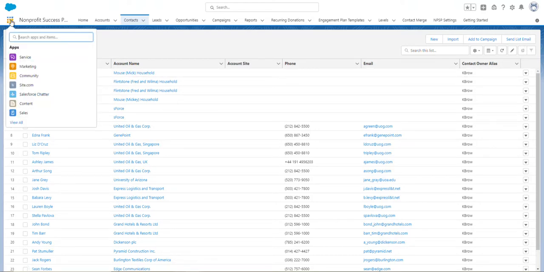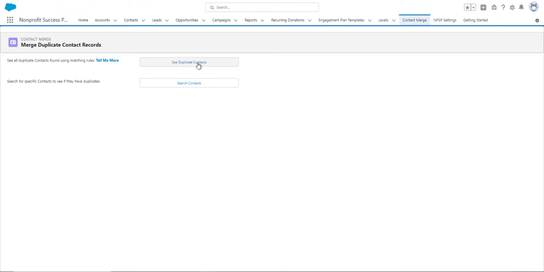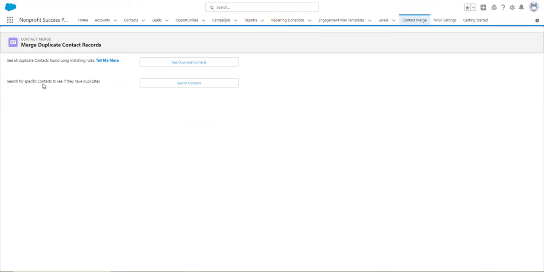So if we click on our app launcher and we start typing, notice we have a contact merge. So again, Salesforce can say, here's the ones that we think are duplicates. You can click that to see the ones that they think are duplicates. Well, it says there are no duplicates found. So I can also search for specific contacts to see if they have duplicates.